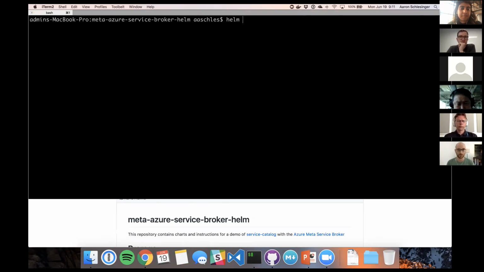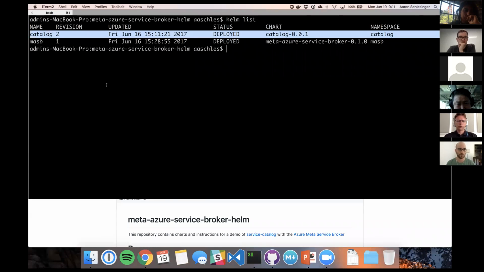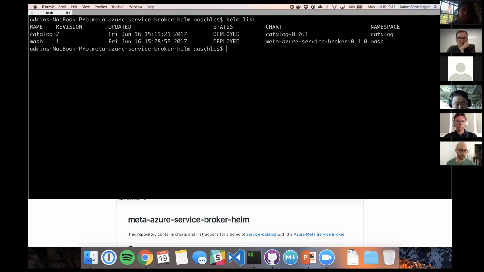I'm going to be using kubectl to talk to the service broker. First things first, let me show you what I have installed in my cluster. This is an Azure Container Service Kubernetes cluster. I have installed 2 apps. The first one is called Catalog, and that is the service catalog software. That, again, is the thing that connects my kubectl commands with the broker, and the broker is called MASB, the Meta Azure Service Broker. This is just something that conforms to that broker API, and it provides me, as I'll show in a second, with access to a bunch of different Azure services.